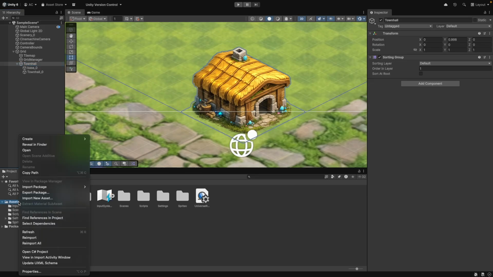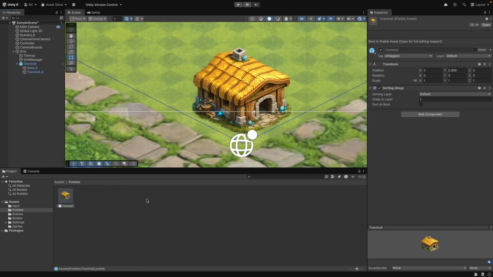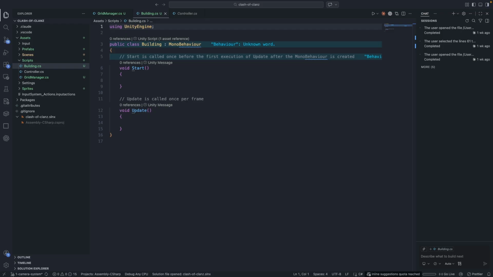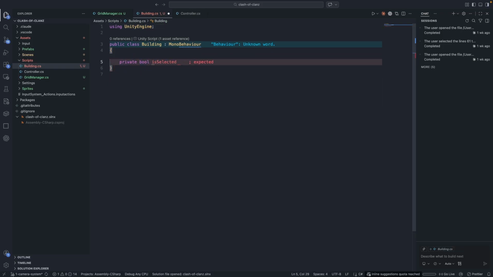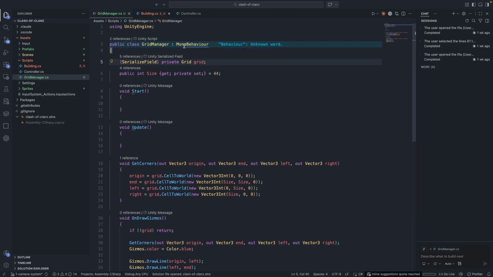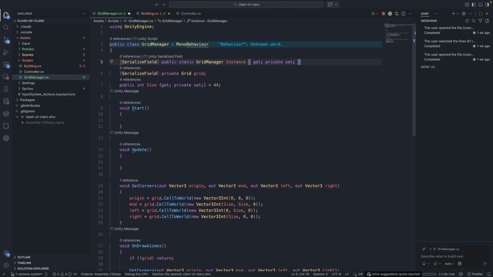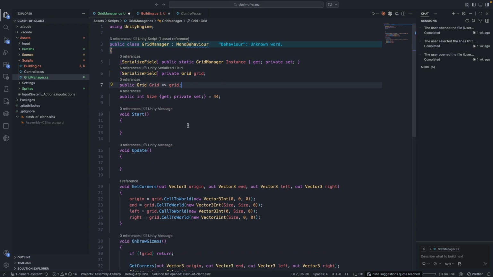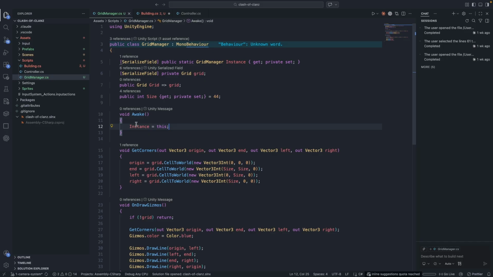Now let's make it a prefab by dragging it down into a folder, open the prefab and add a building script. Let's create a bool variable to check if the building is selected and let's add a private grid manager variable. Then in grid manager script, let's make it a singleton by adding an instance variable and also a public grid variable because we'll be accessing it later. Then initialize the instance variable in awake method.